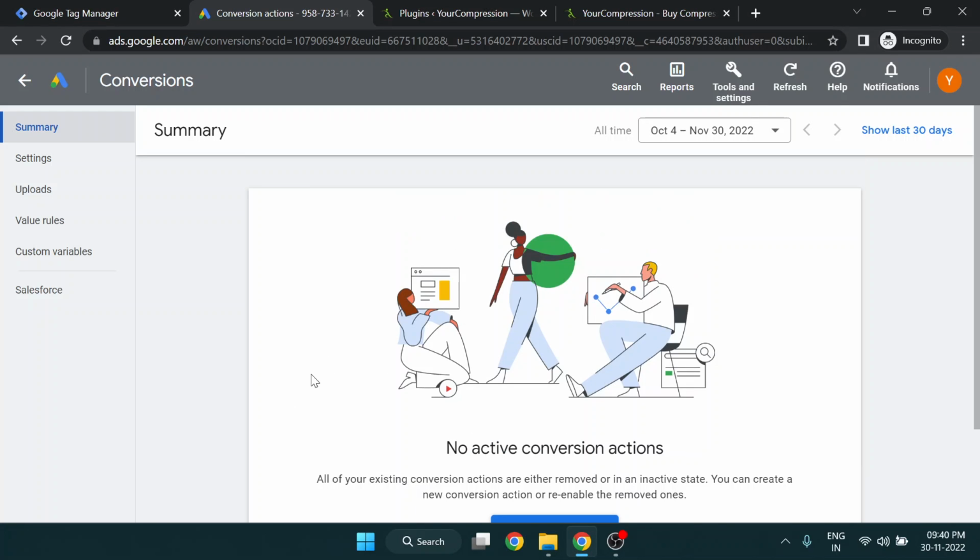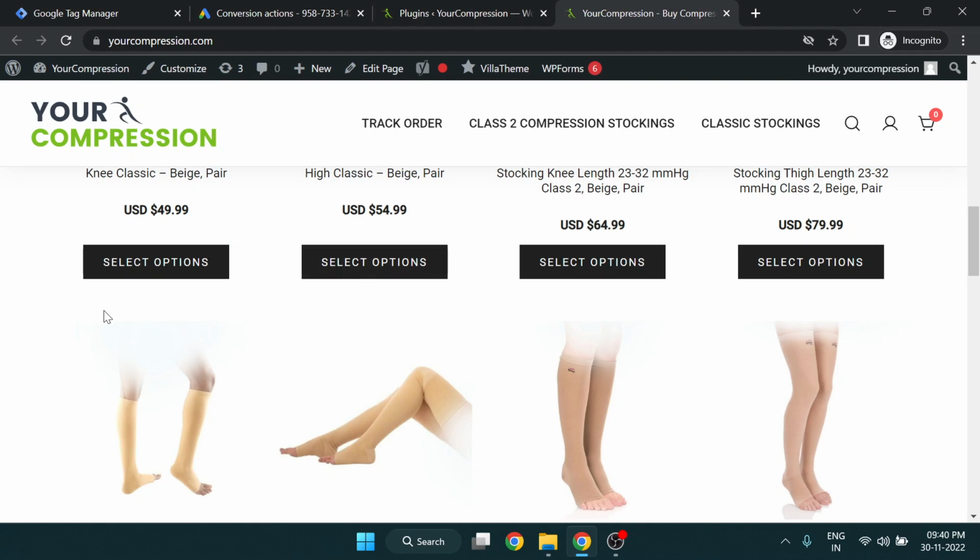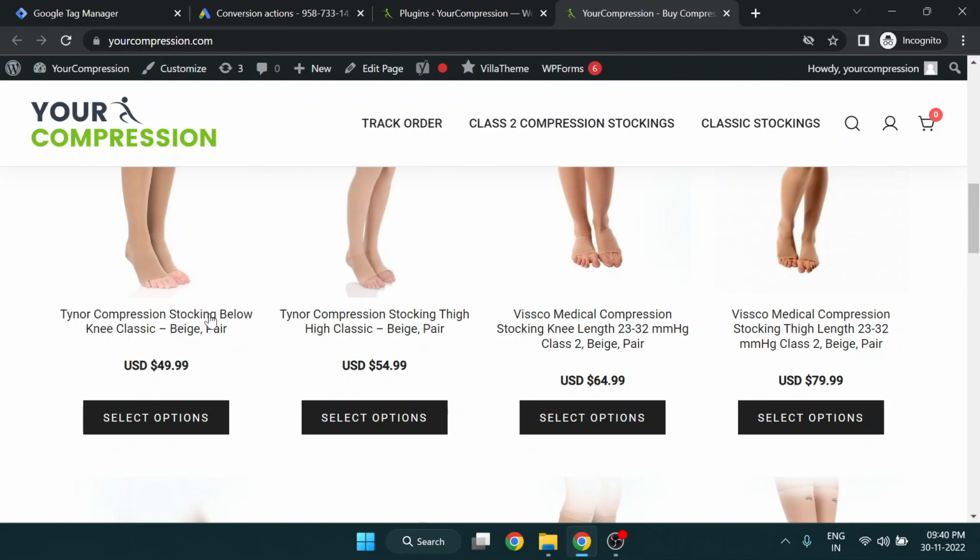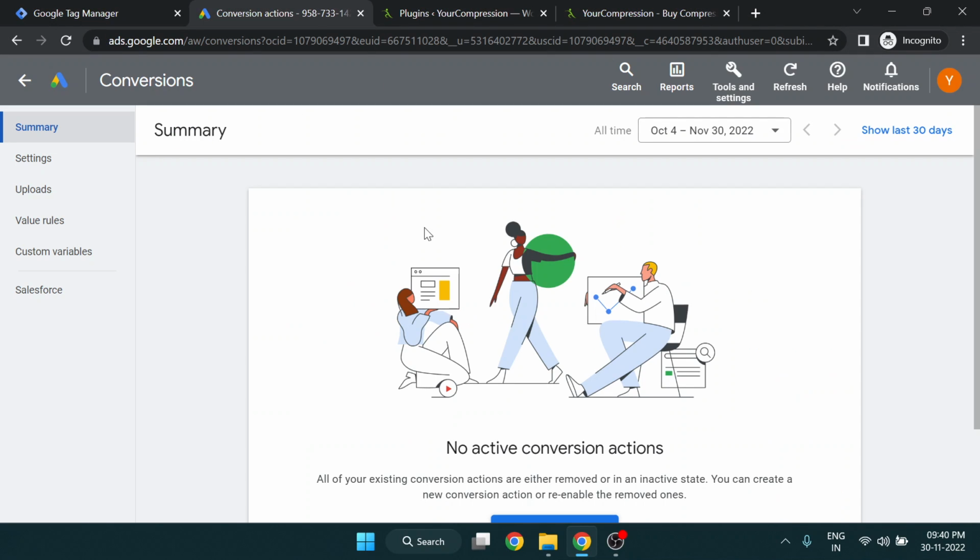Hi everyone. So today I'm going to show you how you can record dynamic values of your e-commerce website using Google Tag Manager. So as you can see in this website, there are some products and each of these have a different value. So how can we tell Google Ads that a conversion is worth what value?